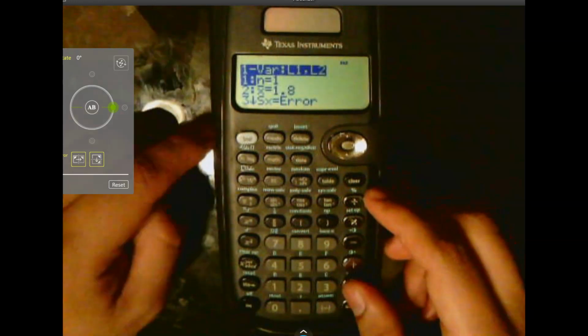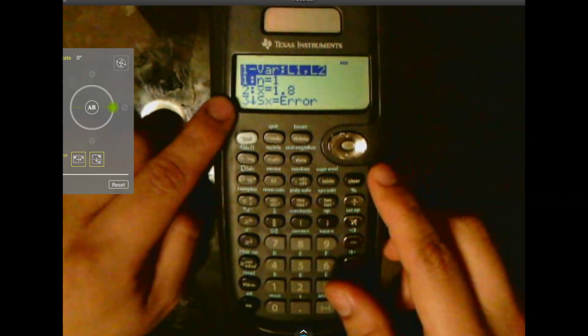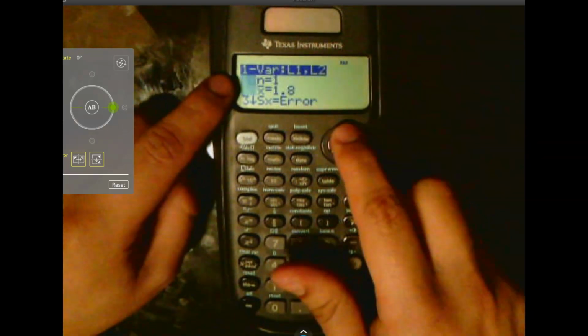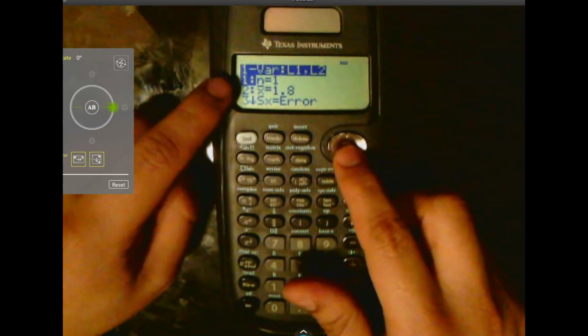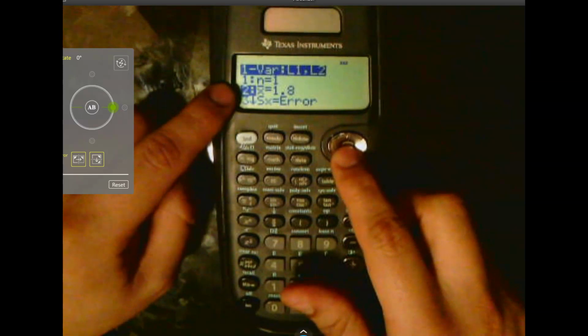Now let's press calculate. The way that you know that you got it right is that number 3 should always have an error. Here n should equal 1 because you only have one sample instance. Okay, so x-bar in this case is going to be your mean, your expected value. That's 1.8, which is what we got in the previous problem for the mean.